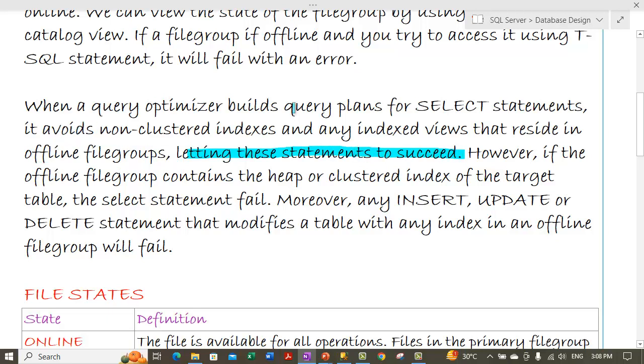The reason the query optimizer avoids these non-clustered indexes and index views that reside in the offline file group is that it does that in order to let the statements succeed. Otherwise, if it considers the non-clustered indexes and the index views, the query statement will fail. Alright, so it ignores those non-clustered indexes and the index views that are in offline file groups.